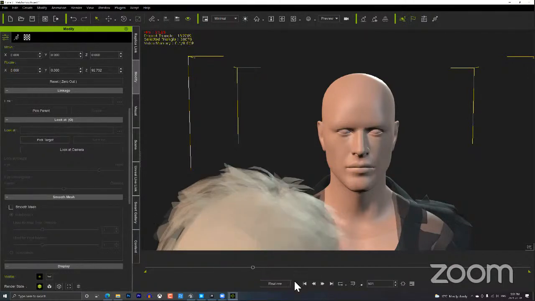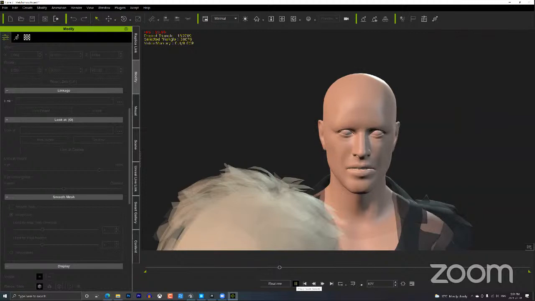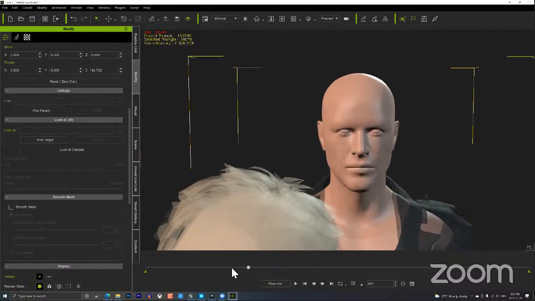Okay, so let me just play this back. Well, you certainly don't look like a 3D model. You look real. What if I'm a 3D model too? Oh.